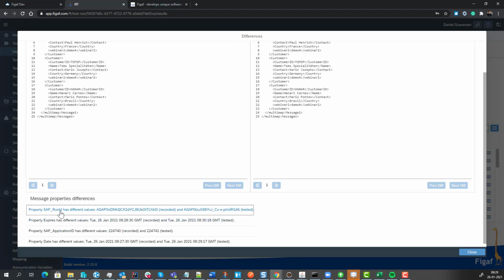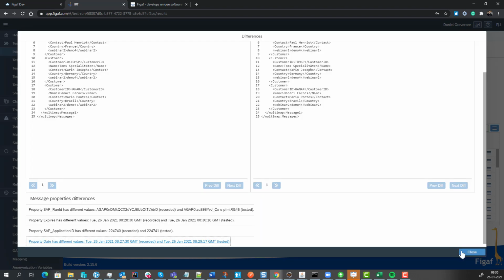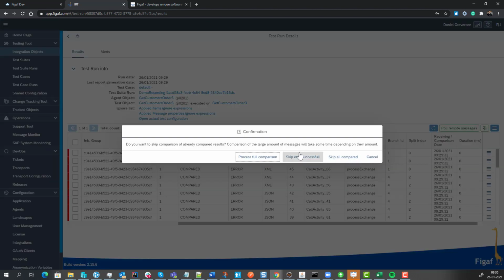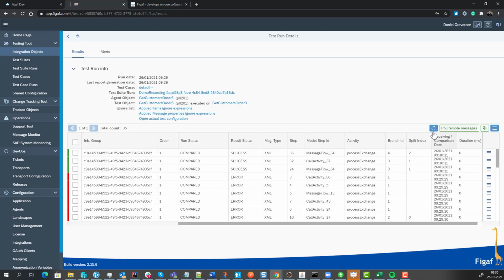So there are some where there's a SAP run ID that's different, there's an expire header that's different, we have application ID, and we have a date that is different between the two messages. So with that, we can go in and say, okay, now we have ignored some elements in this. Let's just do a re-evaluation of all these 35 messages and see if there still are some errors in this. So we can see there's still one error here.